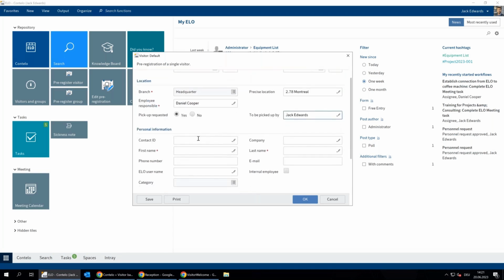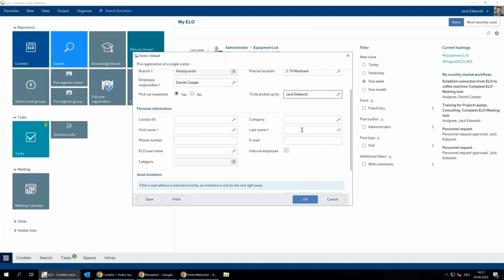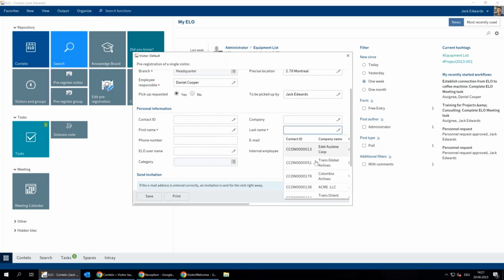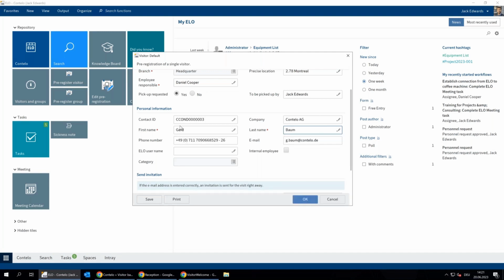Then we have the contact data. And as I said, it's a customer from our company. He was here already, or he has been here already. So let's say he comes from Contido AG. So here we have Contido AG, and his name is Gerd Baum. And the category is a visitor.